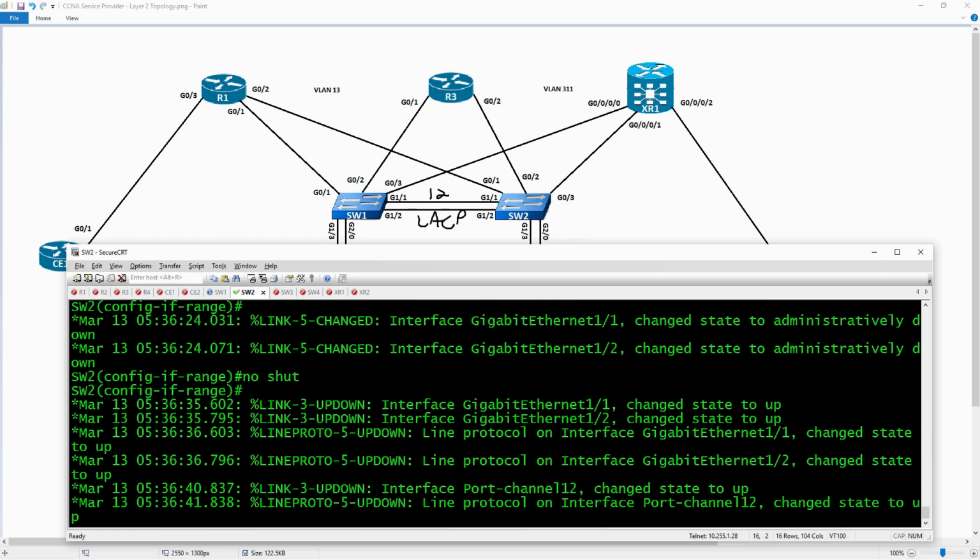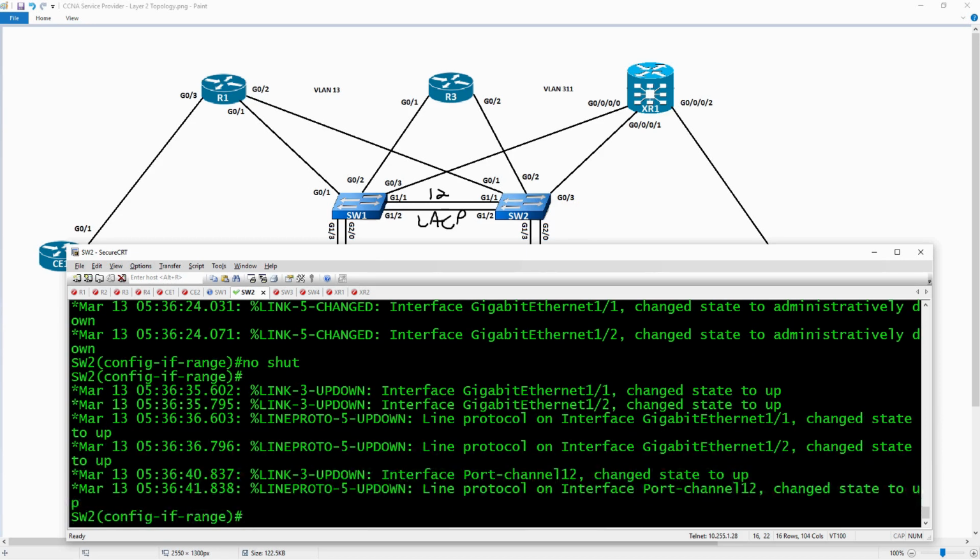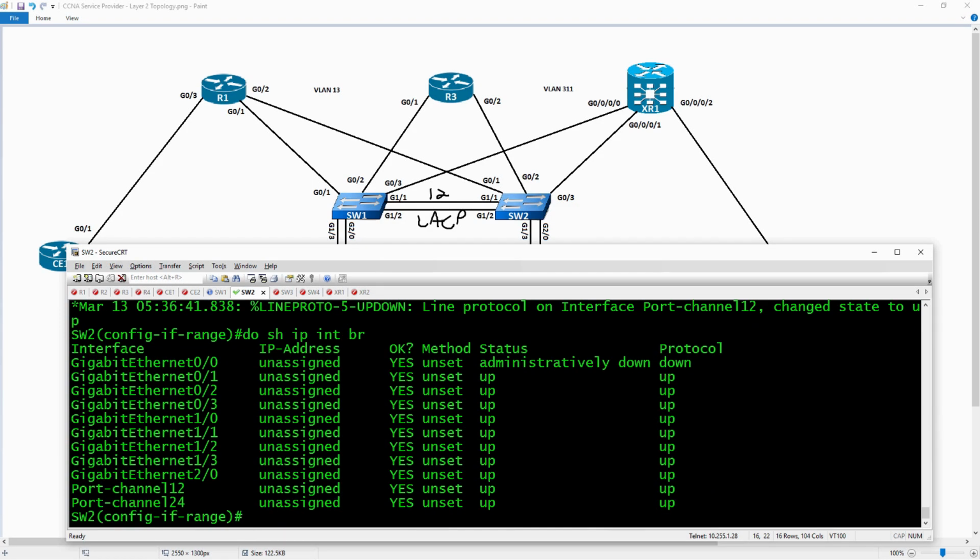There we go. That's what we wanted to see. So balancing the ports definitely does help. But actually, what we ran into at that point was what they call an order of operations issue. So we type in do show IP interface brief. That port is back up.